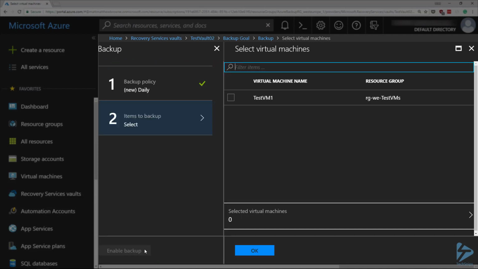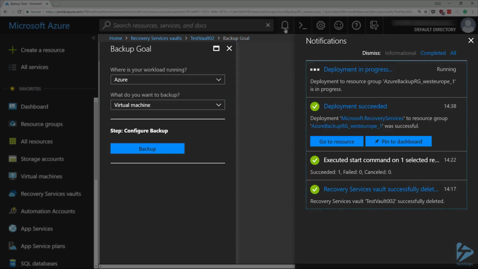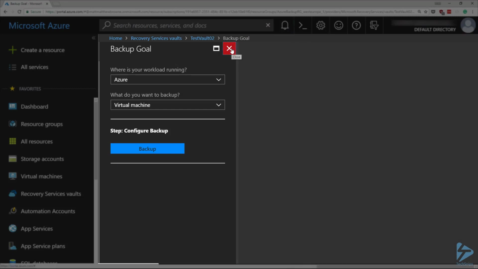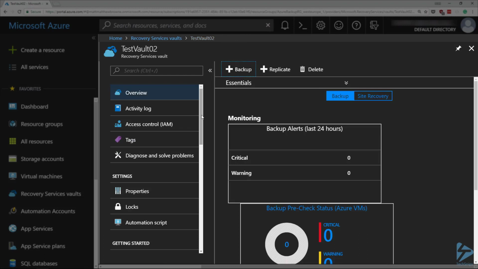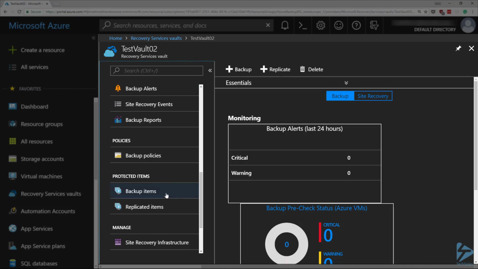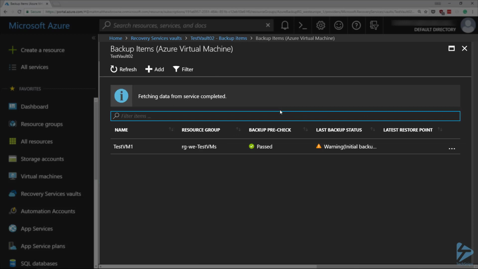So now that I've got a new backup policy, I can select a virtual machine that I want to back up. So the only one I've got in the list here is test VM1, so I'm going to use that. So tick that and click OK. And finally, click on enable backup at the bottom. So once the deployment has succeeded, we can close this down, go back to our backup vault. And if we scroll down the list here, we should see backup items. And under Azure Virtual Machines, we've got one item.